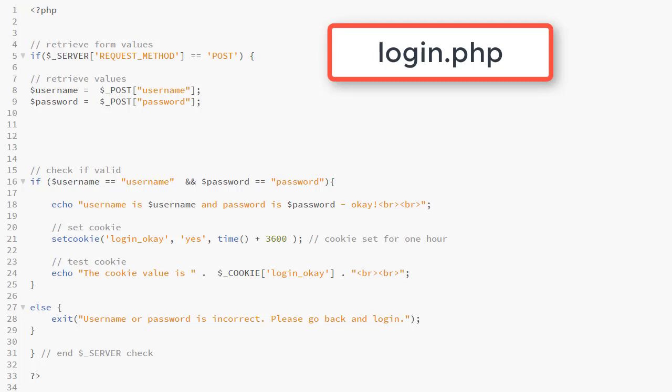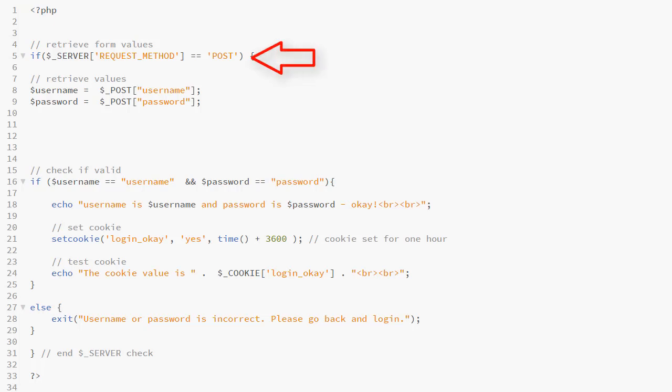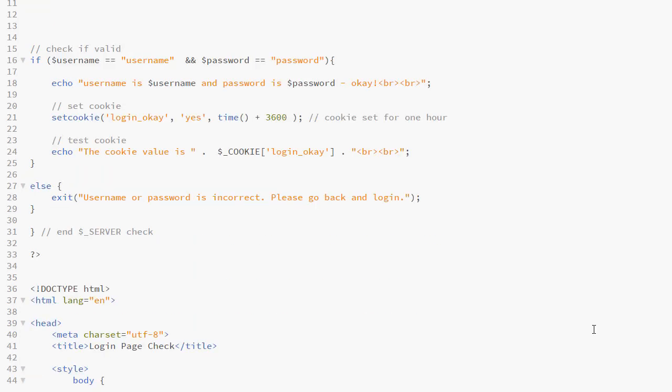All of the code will be placed on top of the doctype. The first thing we will do is to make sure that this page was called from the form using the $_SERVER request method. The next thing we will do is to retrieve the form values and store them in variables. There are only two form values. The next thing we will do, we will check to make sure that the username and password are valid. Notice because we have set values, I am comparing the variable $username to the string username, and I am comparing the variable $password to the string password.